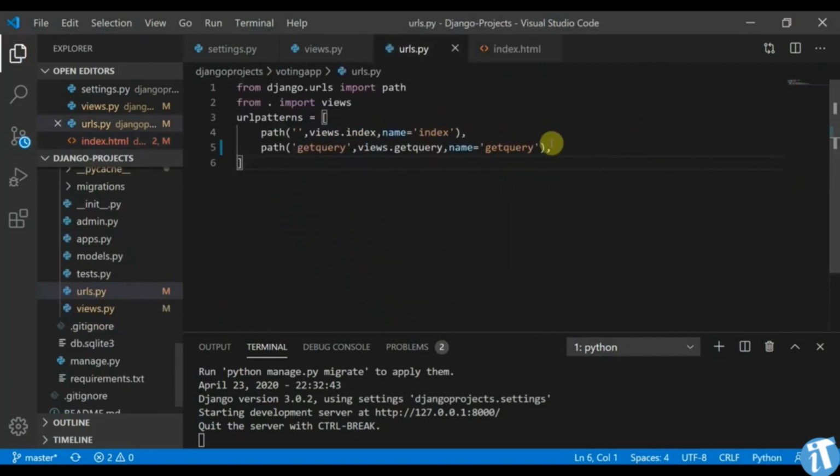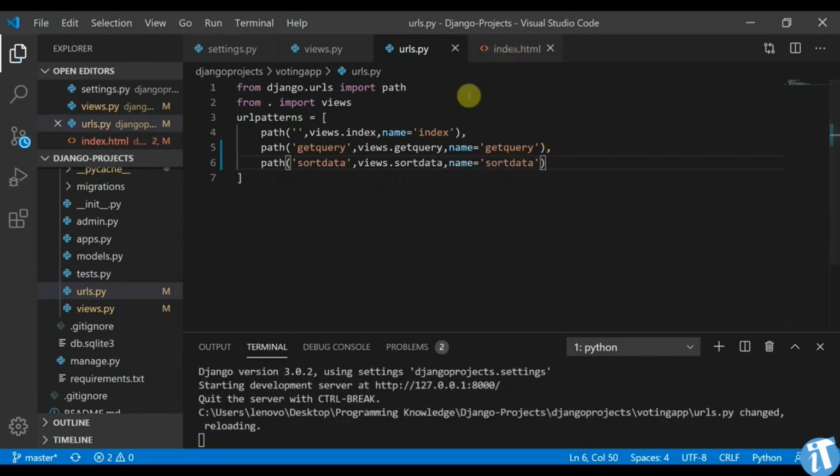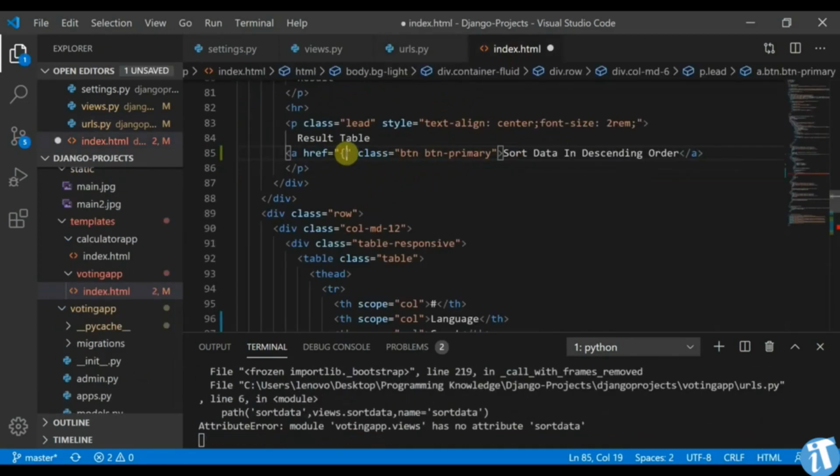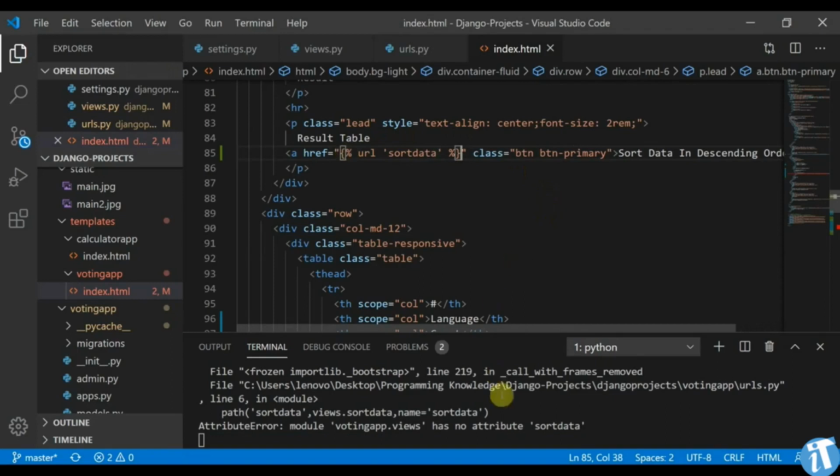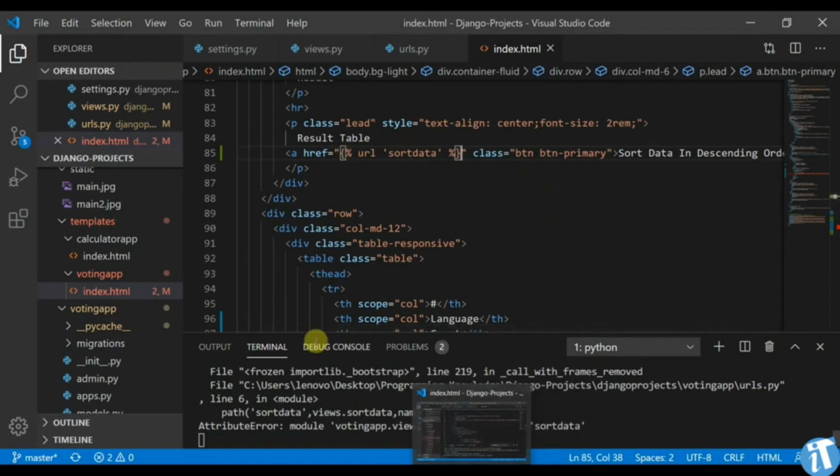Now we'll define a URL, path sort data. I'll implement a function views.sort_data, and name is equal to sort_data. I hope this is fine. And I'll have to define a URL here, percent url sort_data, and then again a percent and I close the bracket. So I hope this is fine, and let me check it on my server.